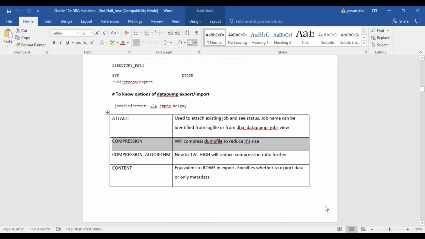Normally when we use it in a 9i database and do this export import, if we take an export of a bigger database, obviously we get a bigger dump file size. So we used to depend on OS level commands like gzip, normal zip or compress in order to reduce the size of the file. You must be having that experience as well.